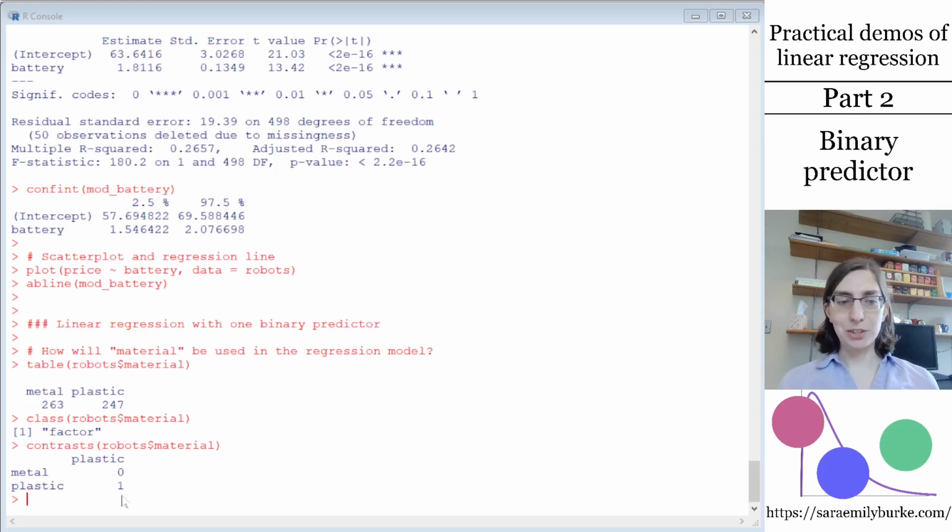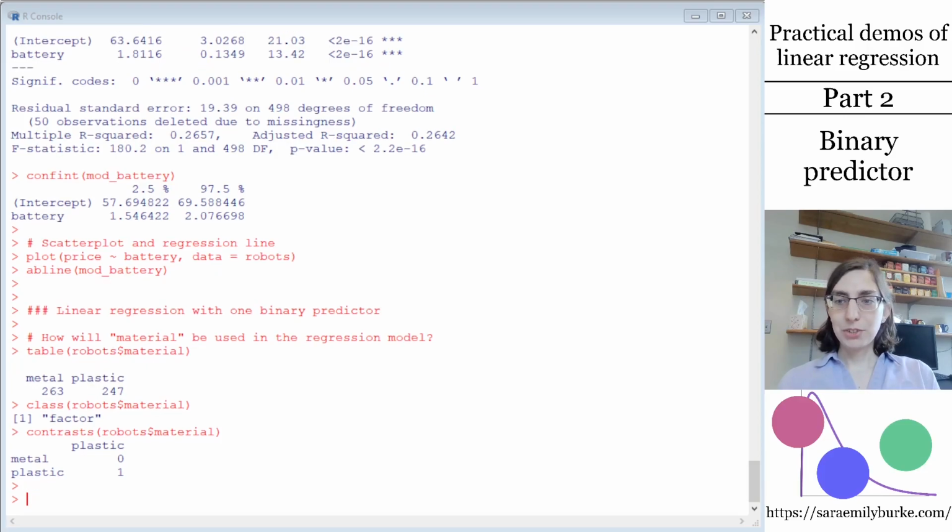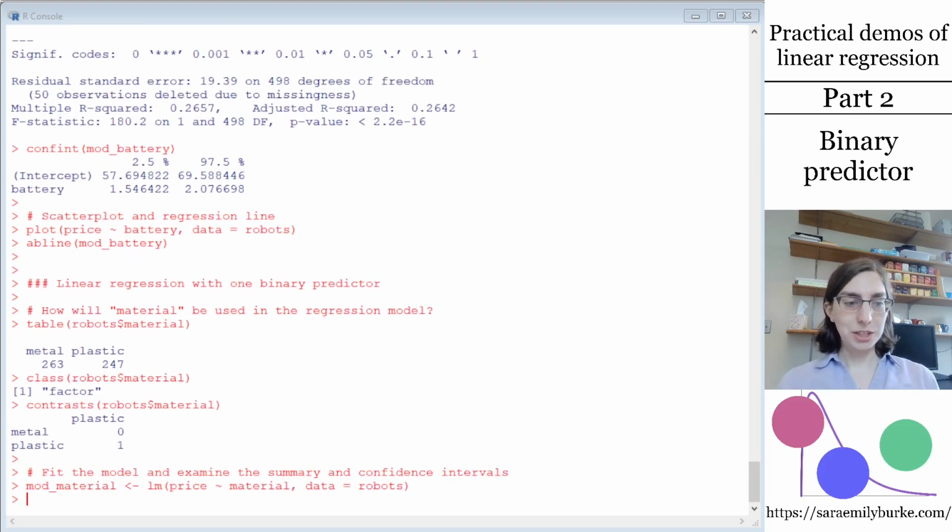Metal will be the reference category, and we will be comparing plastic to metal. So now I'm going to fit the model. Again, I'm going to store the result of the LM function in an object called mod_material. That's an arbitrary name I created just to keep track of the results of the LM function. Price is my response variable. The tilde separates it from the predictor. Material is the predictor, which is a binary factor, but could be any variable type that would be useful for predicting price. And they came from the robots data frame.